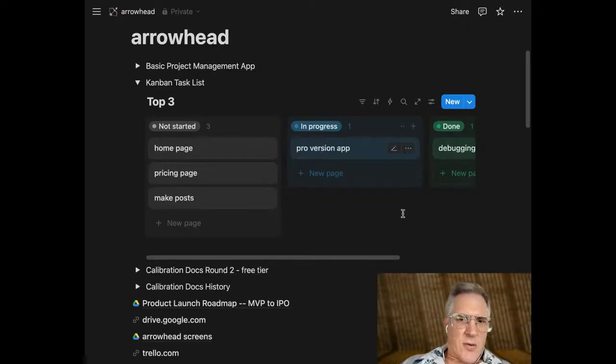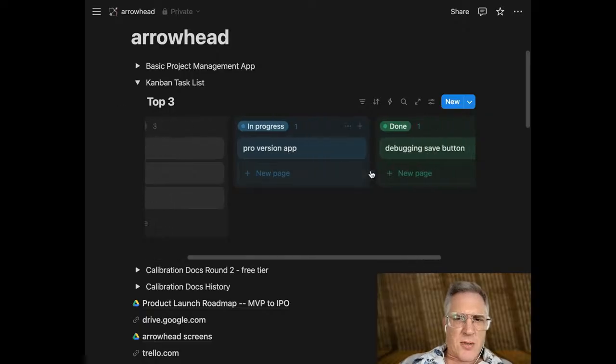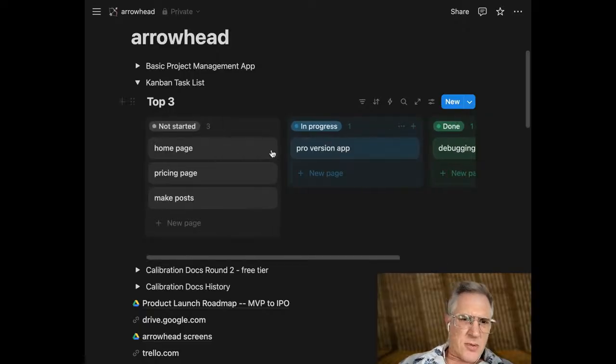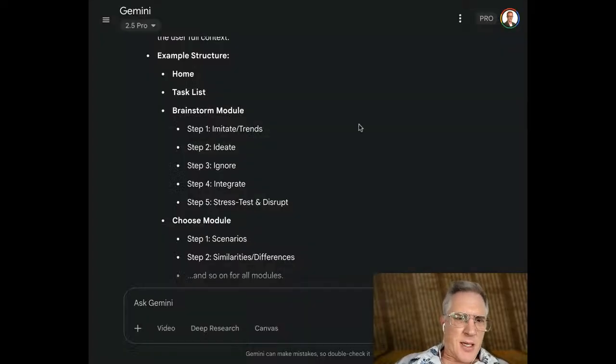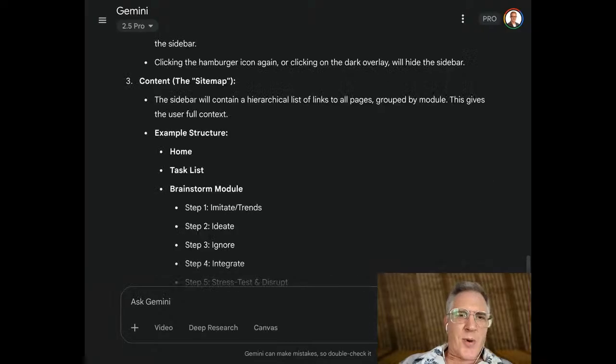So here we go. So now we have a Kanban task list. It's called top 3. So is it about the pro version? I don't think so. It's probably something to do with the homepage, the pricing page, or to make posts. So it's about marketing. Let's check. So jump back into here. I remember this.